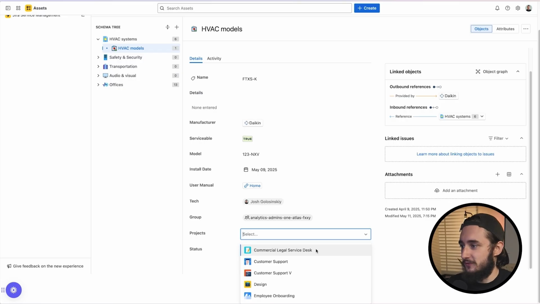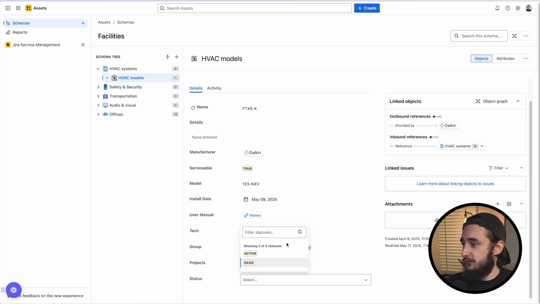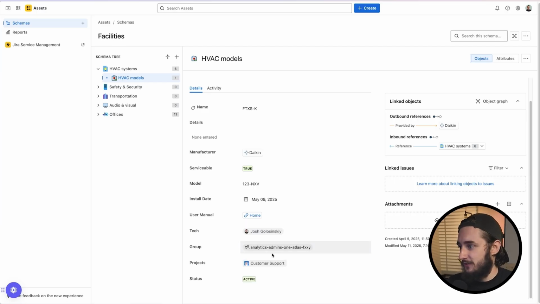If you ever wanted to pull this list into a schema, you could do that using the projects field. And then status, as I mentioned, I only selected two. So now we only have these two options, active and dead. I'll select active to say that maybe this one is currently in the field and running. We could automate this to say dead sometime in the future, and we'll go over all those automations and how to do that a little bit later. But for now, I'll just leave it as active.